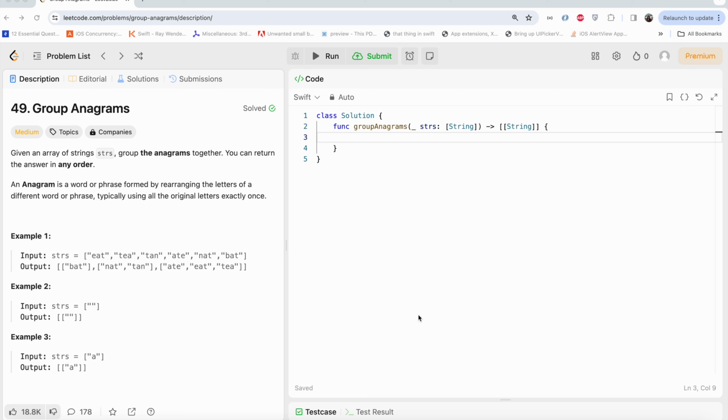So today we are going to look into another Leetcode problem, a medium level problem. It's group anagrams. This is also among the top 150 coding interview problems on Leetcode. We are going to look into the ways to solve it using Swift language today. So let's see what the question is. It says that you are given an array of strings and you have to group the anagrams together. You can return the answer in any order.